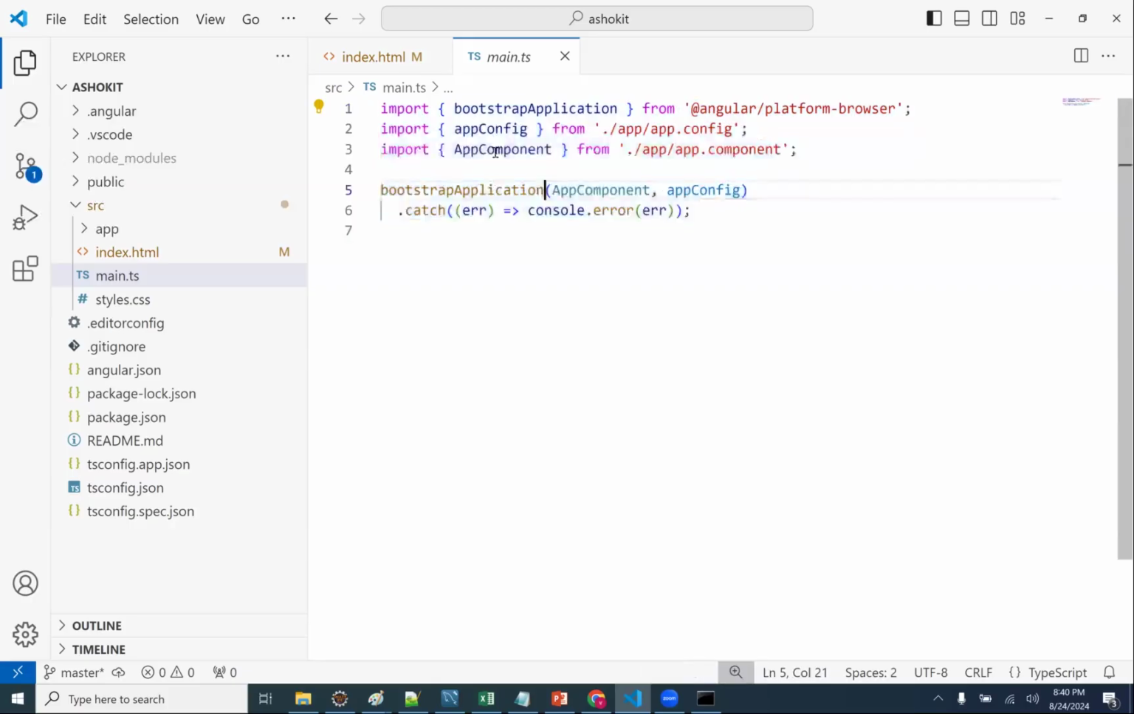Main.ts is loading the app component as well as the app config. As of now, we'll ignore app config. We don't want to discuss it now; we'll discuss it at a later point. When I'm learning for the first time, I cannot learn all the things in one day. Slowly, one by one, we'll learn. Our first agenda is the app component.